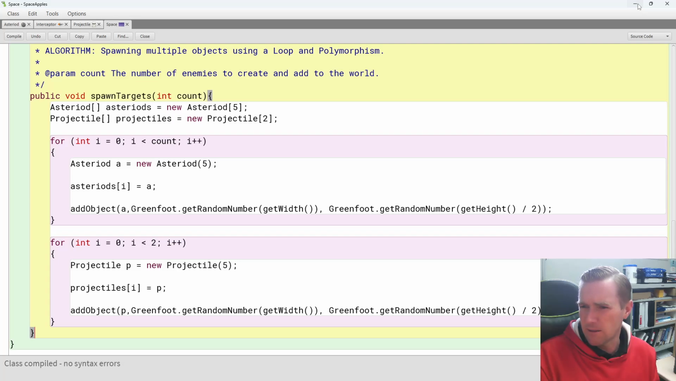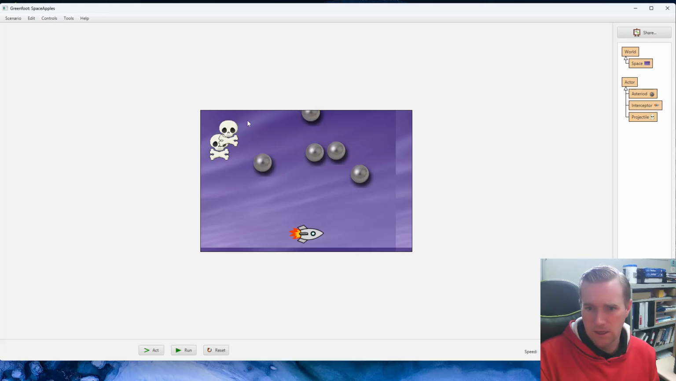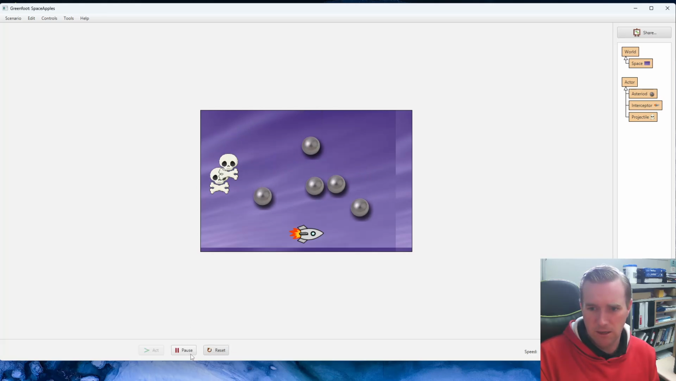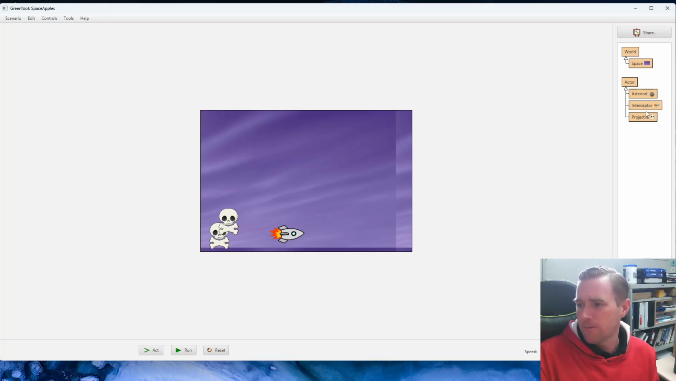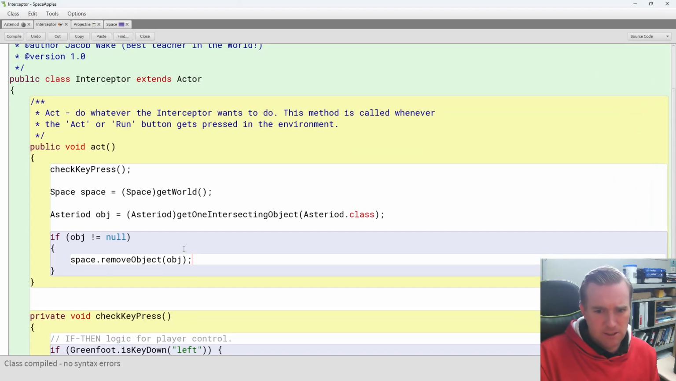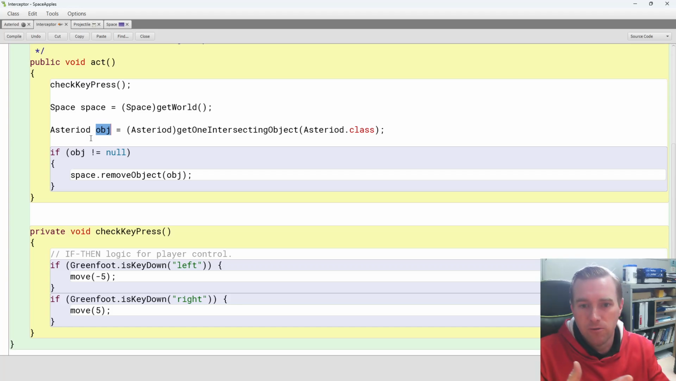So if I compile this, let's see. Is it going to reset? Yeah. So there's my projectiles. When I hit run, my projectiles are there. However, they're not getting removed when I touch those projectiles. Why is that? Well, in the last video, we did that in the interceptor, right? We are removing an asteroid object. Well, this time, we want to remove the projectile, or have the projectile remove the actor.